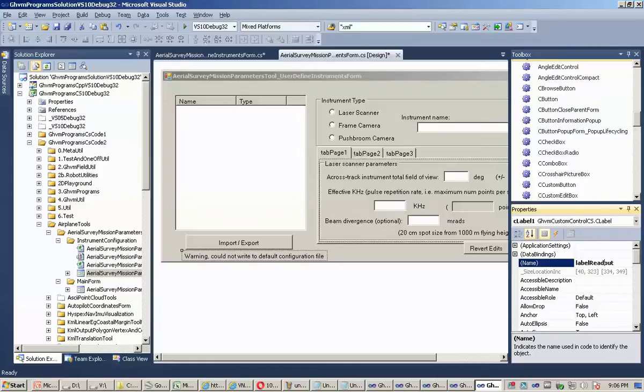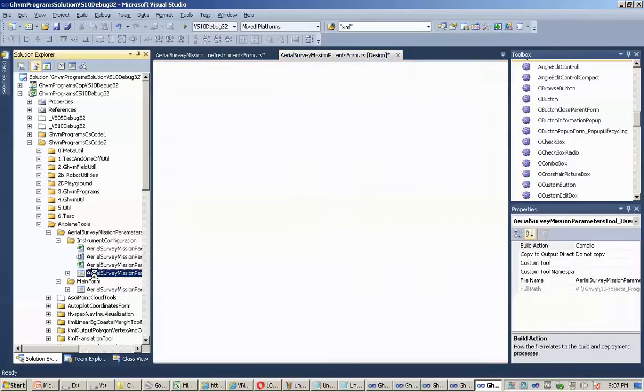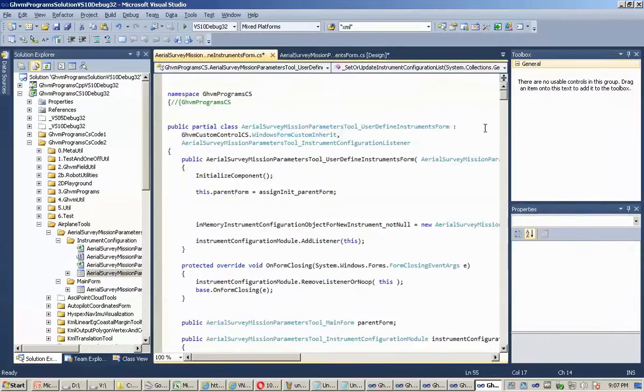Label readout, write default configuration file warning. Or really, all this could be used for multiple prompts. Status prompt. And this is an example status prompt. And we will clear that as soon as we load up.